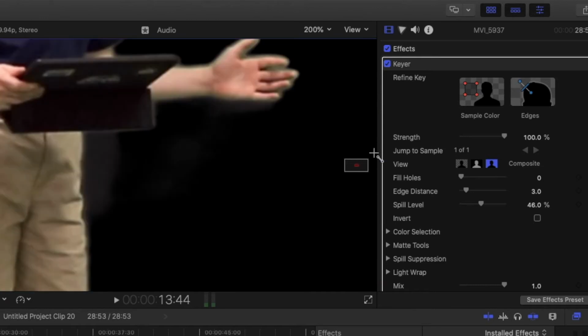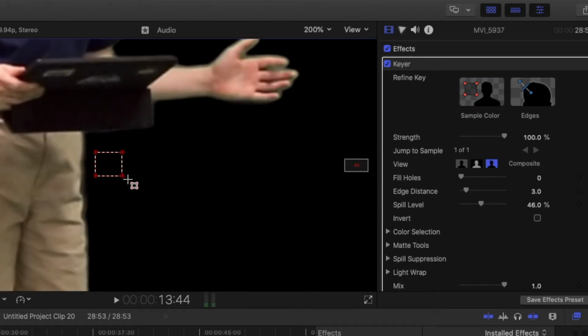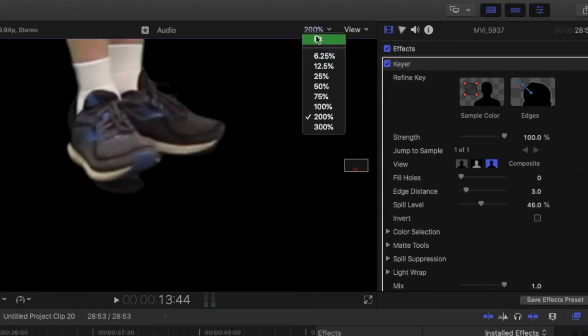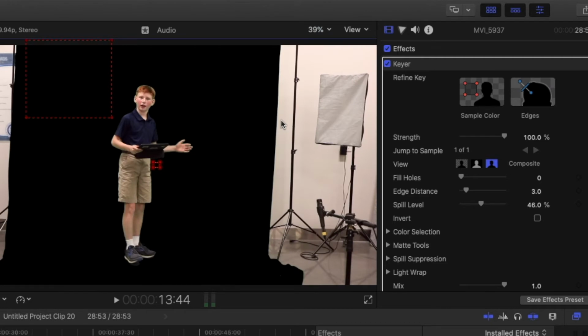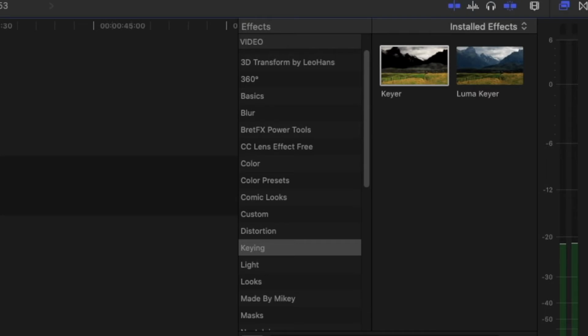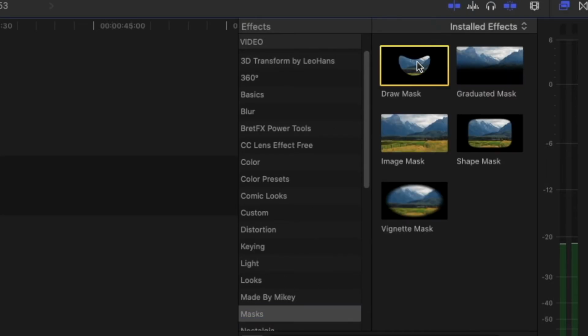Let's see, looks like there's a bit of a shadow over here, so I'm gonna select that as well. Looks like there's a bit of shadow under his shoe, but that's perfectly fine. It gives some depth to it if you leave that. So now we need to get rid of the junk around the green screen, like the wall, the light, all that stuff. So what we're going to do is go into the masks category and add a draw mask effect.